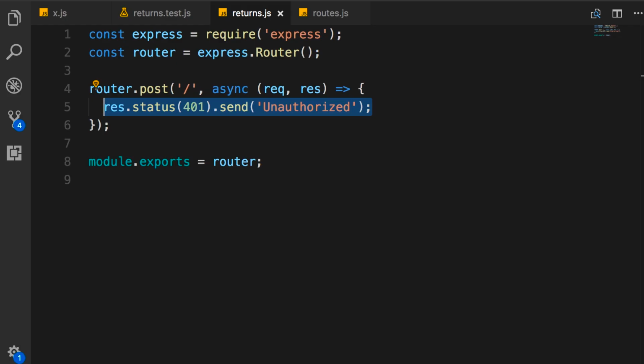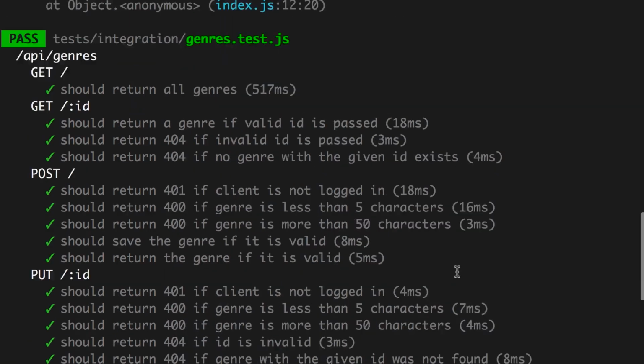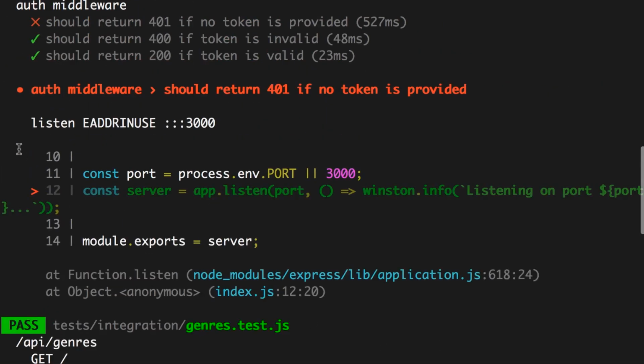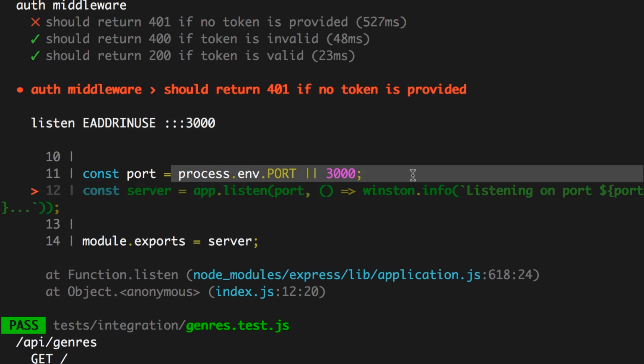Now, back to the terminal. We got 2 failing tests. Let's see what's happening here. We have this error: listen EADDRINUSE, address in use. So when we tried to load the server on this port, we got this error. How come we didn't get this before? Well, it turns out that earlier I made a mistake.